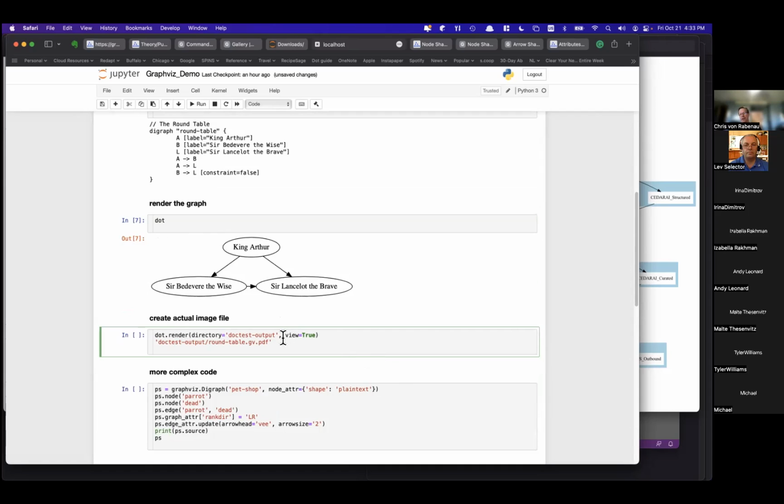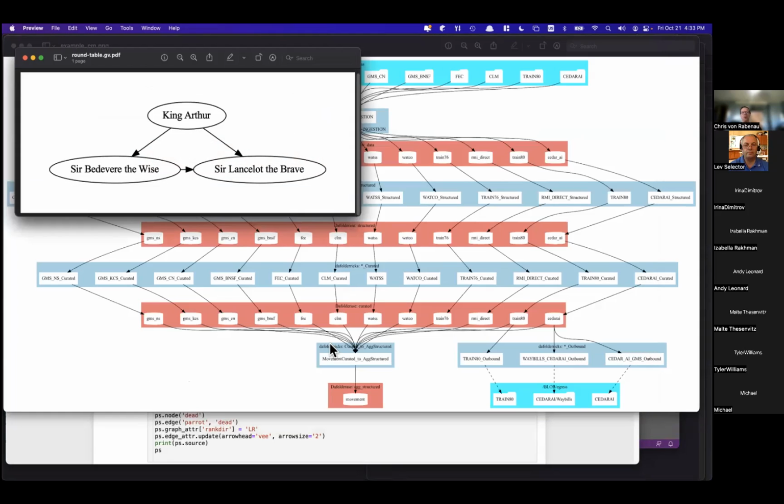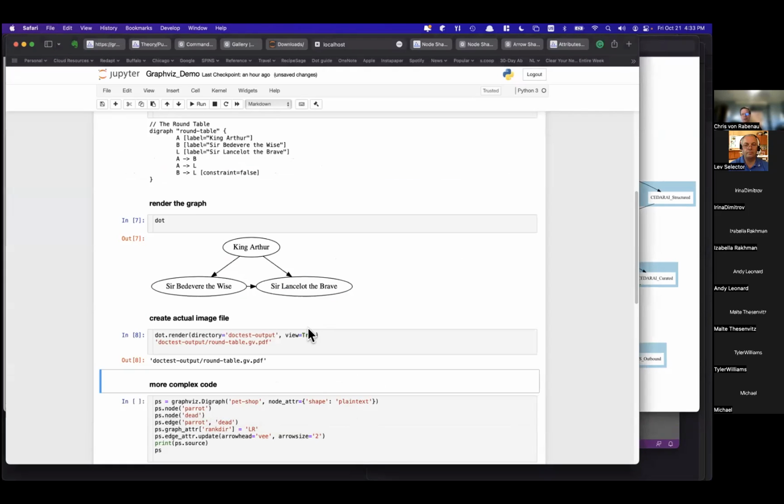And I've set this right now to view as true. You can set this default. If I set that to view as true, it's going to actually generate it and open it up with my default PDF viewer. There it is. It's creating that object, that document, roundtable.gv.pdf, which is what I told it to call it.